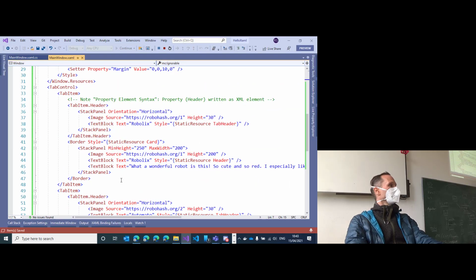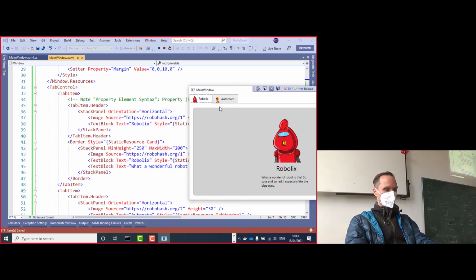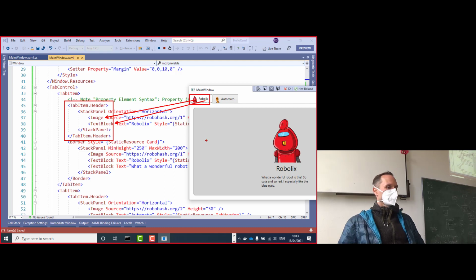And then I just copied it and put it here so you can see it. Header, header, image, and text block. Good.